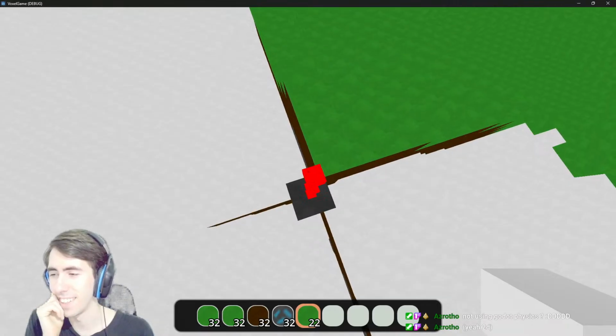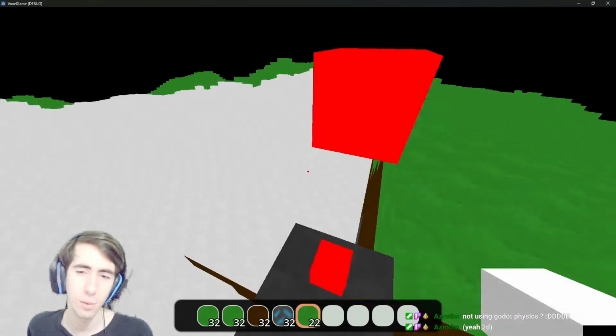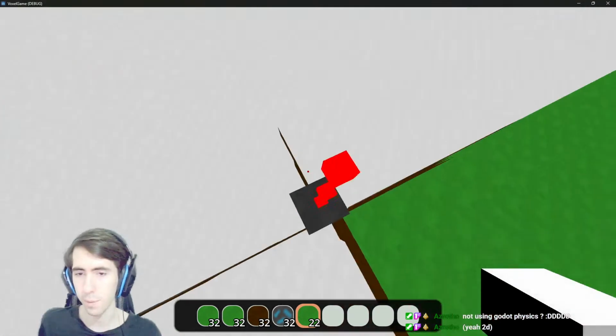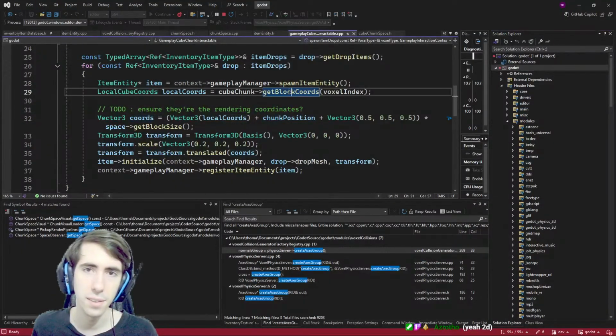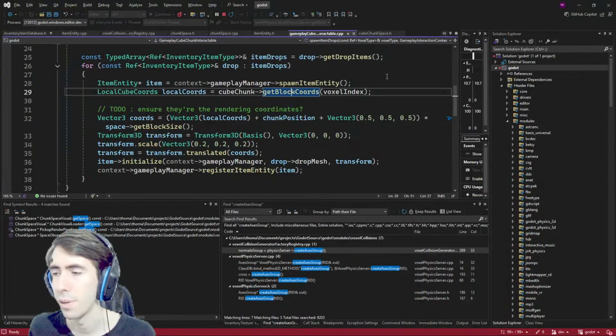Not using Code physics. Yeah. It's 3D collisions. And it's not just with those cubes, it's with any convex shape. So it's like a real engine. It's continuous. So yeah, it's pretty nice.